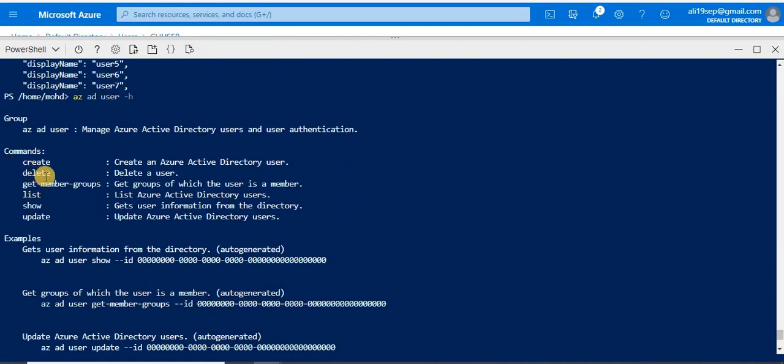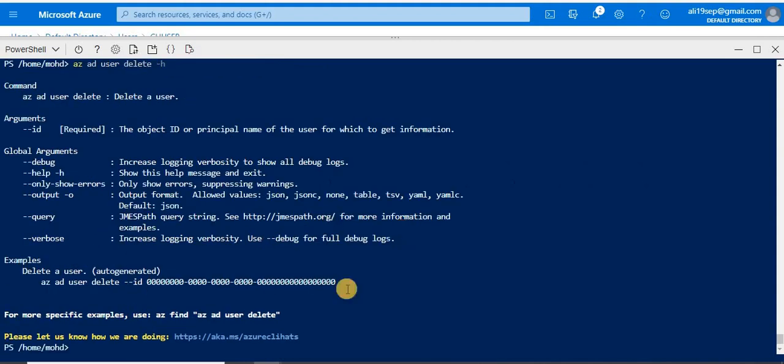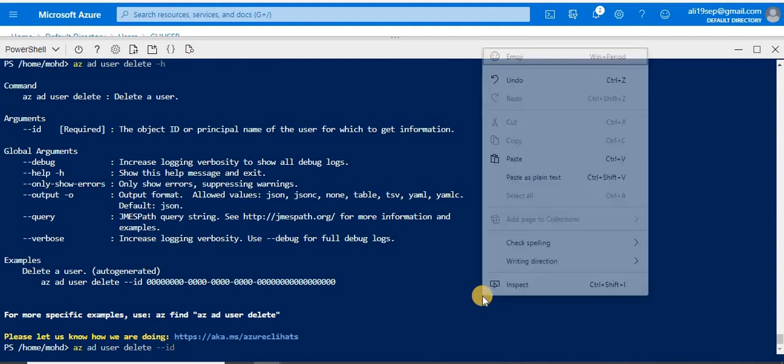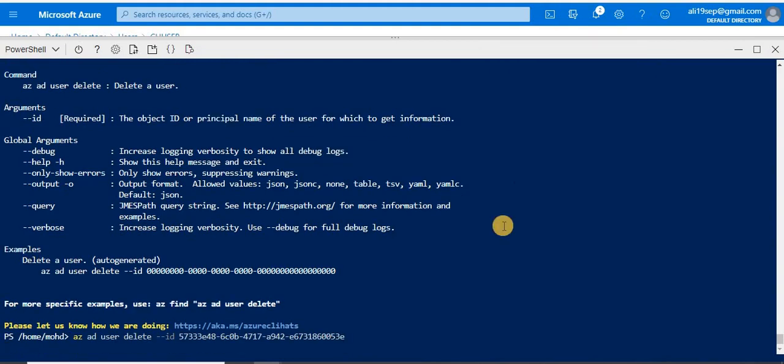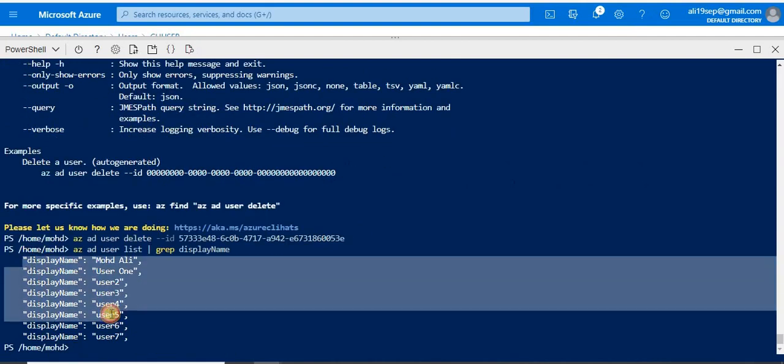Okay, delete. So it is AD user delete and minus h, and it is asking for ID only. So if I type and paste the ID, see, now it won't show my user. See, CLI user is deleted.